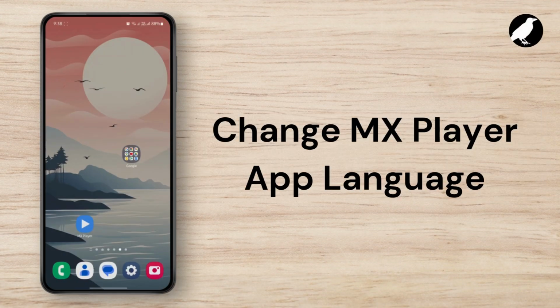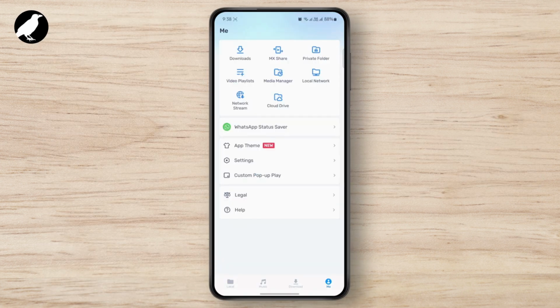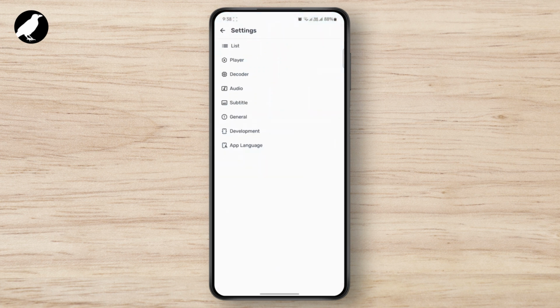In this video, I'm going to show you how to change your language in the MX Player app. You do this by first opening the app, and then you have to go to your profile at the bottom. You have to make sure that your MX Player is up to date. If it's not updated, please make sure to go to the Play Store and update it to the latest version.